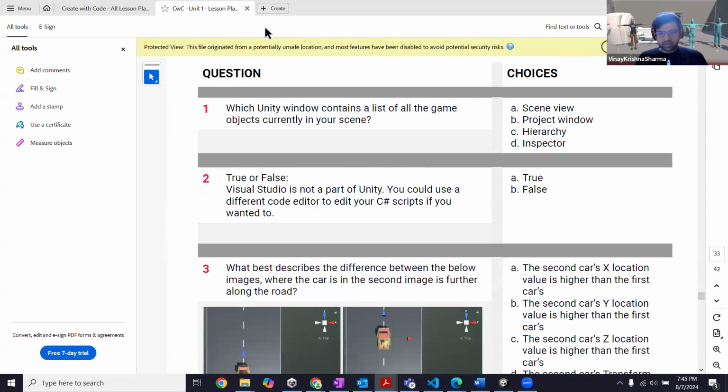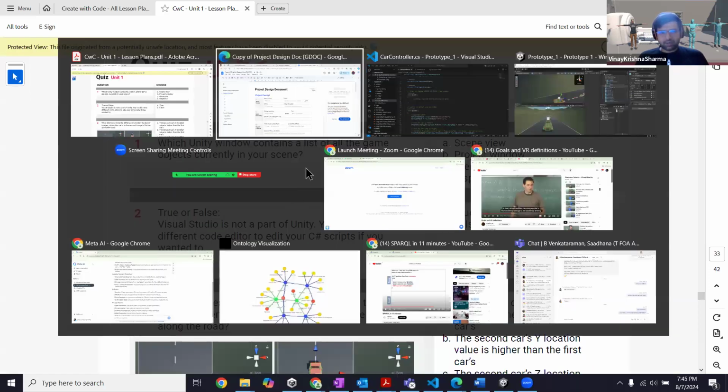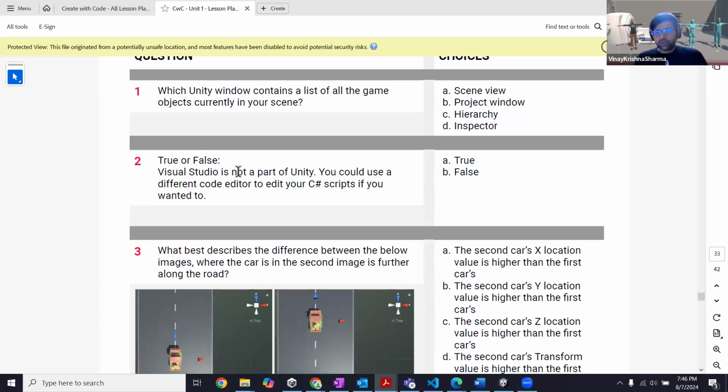Now we have a quiz for you. I want all of you to quickly write the answer in chat. Okay, the first question is: which Unity window contains a list of all the game objects that are currently in your scene? Scene view, project view, hierarchy, or inspector? No time for thinking. Write the answers right now. Hierarchy, correct. Very good.